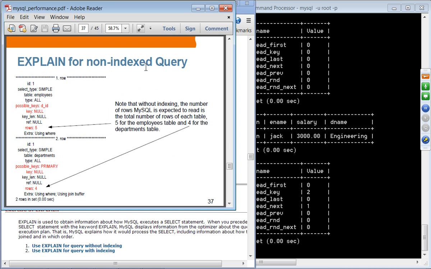So this is a non-indexed query. We're going to do this one in a few minutes using the departments and employees tables. Here, the number of rows is 5. We have an employees table that has 5 rows, and a department table that has 4 rows. When you perform the join operation for these two tables, you can see a full scan of those two tables is done. So this is the Cartesian product scanning that we talked about before, 5 times 4.